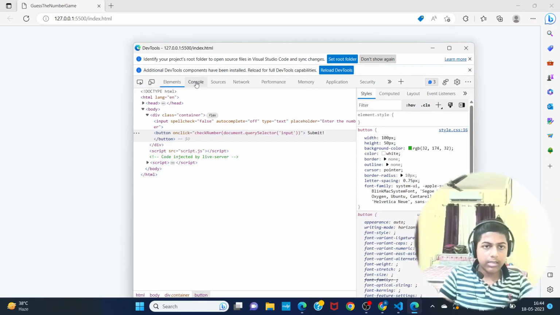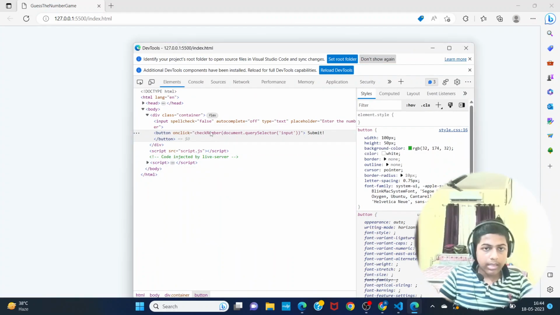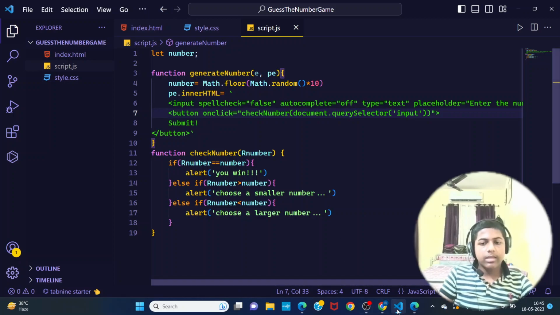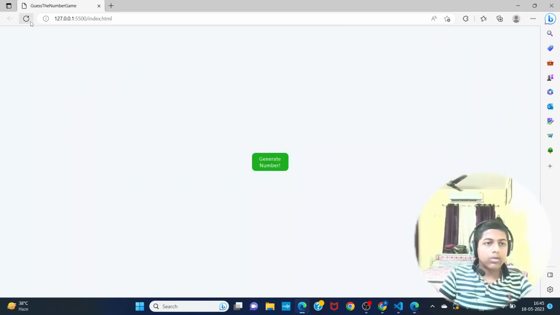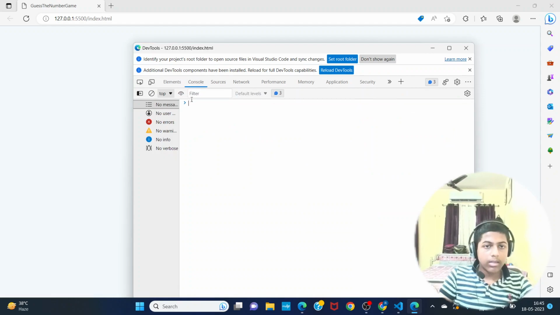We are not getting that. Is there onclick? Yeah, there is an onclick. So checkNumber. Is there any spelling issue? It's fine. And document, not this input. Everything is fine, then why is it not working? Let's go back. Not working. No errors coming here, no errors here.